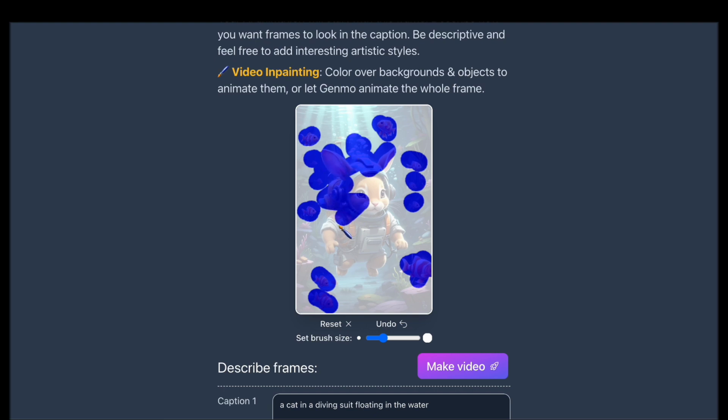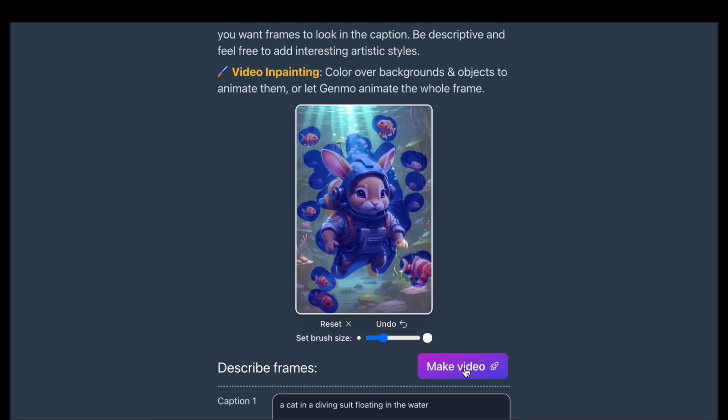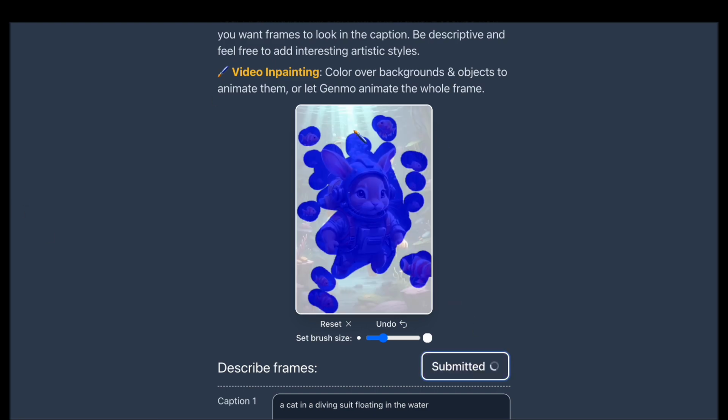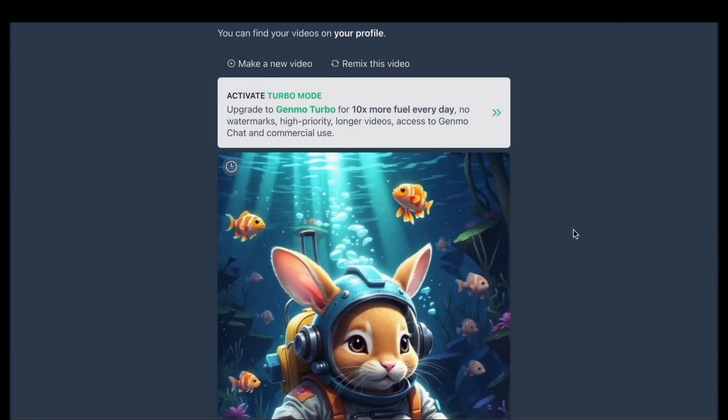Genmo AI not only simplifies the animation process, but also grants you the tools and flexibility to infuse your images with a unique and personalized touch. By navigating through the various customization options and utilizing the brush tool, you can bring your creative ideas to life in a visually captivating manner. So, go ahead, explore the possibilities, and click on Make Video to witness the transformation of your static image into a dynamic and animated creation.